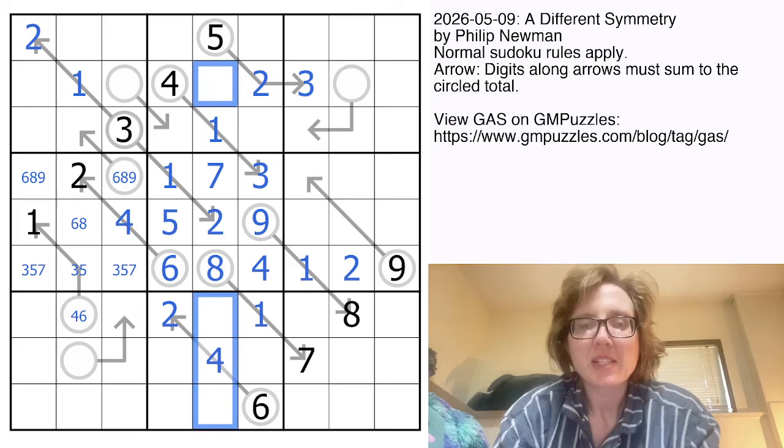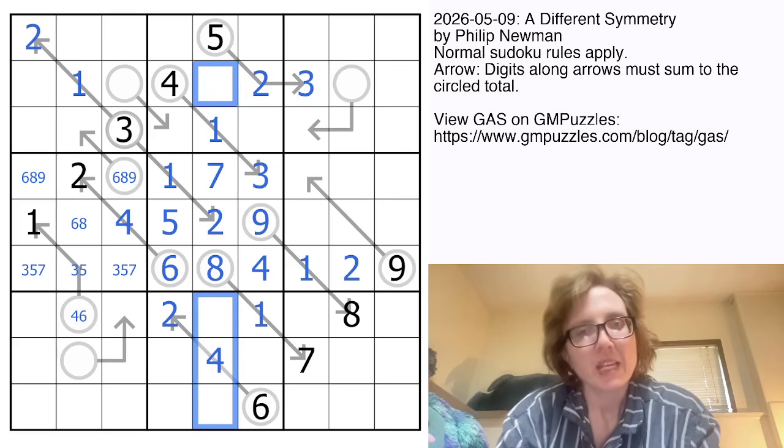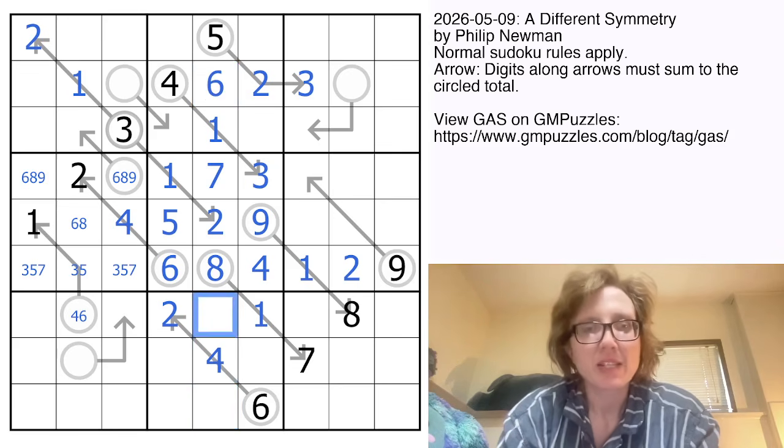If we look vertically at some of these nearly full columns, in this column we need to place a 6 somewhere. It's going to have to go there.